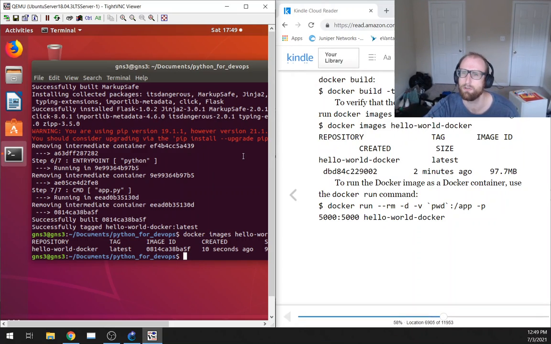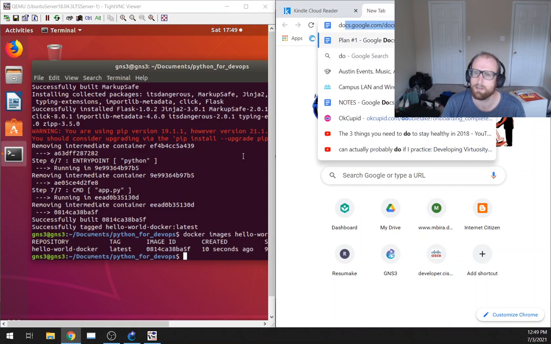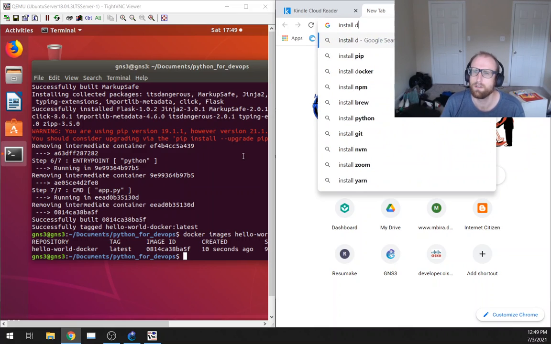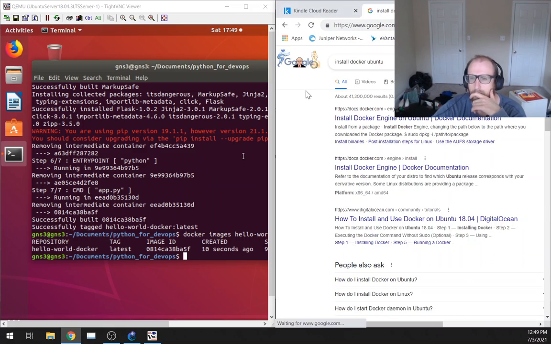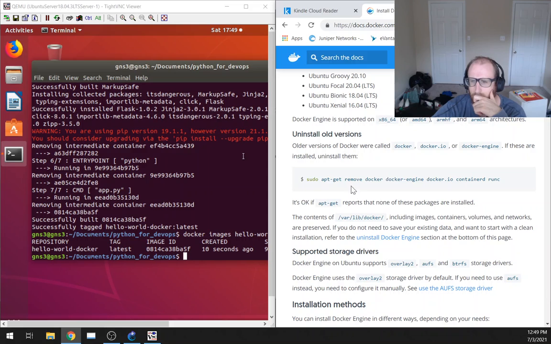So I recommend if you're watching this and you don't want to fall into the same trap that I fell into, just go to the Docker docs, or just search for install Docker Ubuntu, and then find docs.docker.com. There you go, and follow this official guide here.